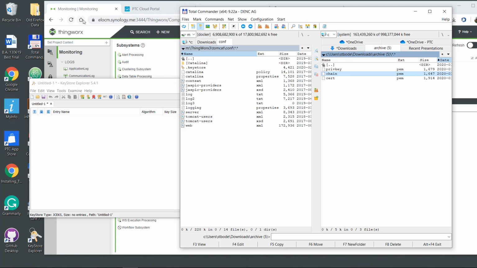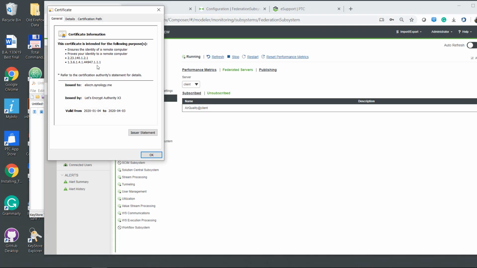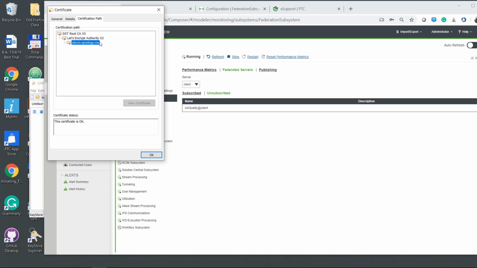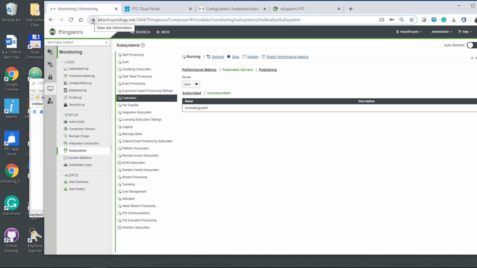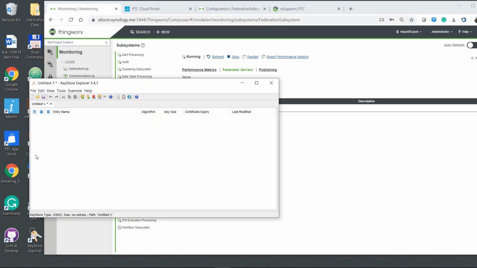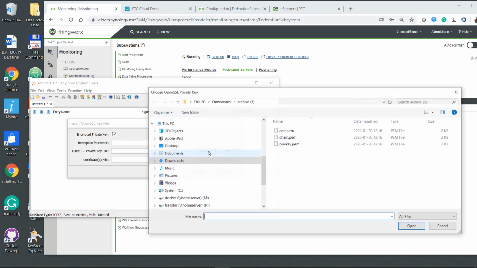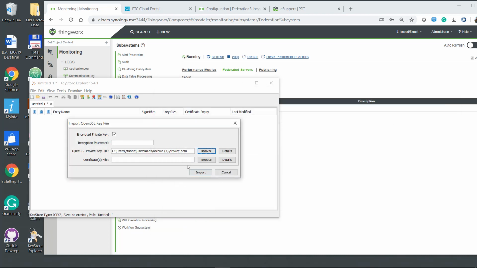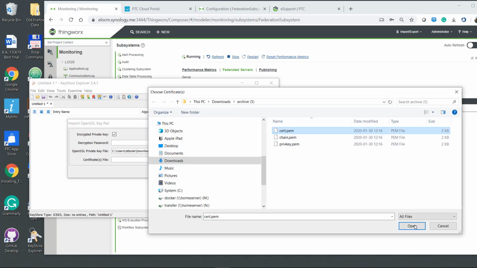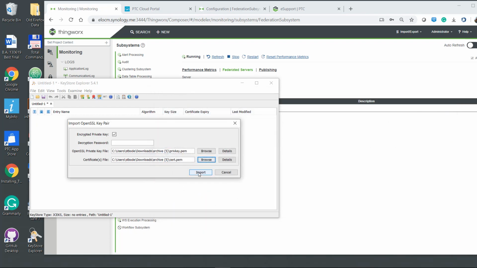So the private key, if we go on the certificate, we see this is the server here. There we need a private key. This is the chain, and this is the root certificate, which hopefully Java also knows. So what we have to do to make this work is, in this case, we are importing an OpenSSL key pair, and we say this is our private key here, and this is our certificate here, and we import it.